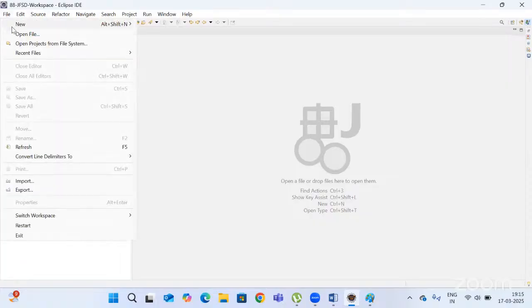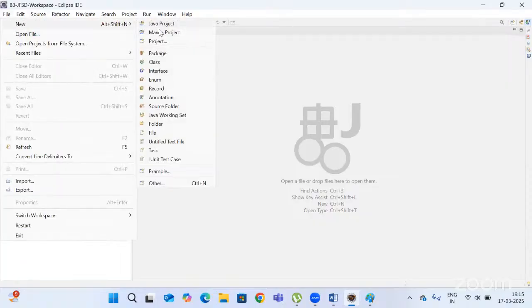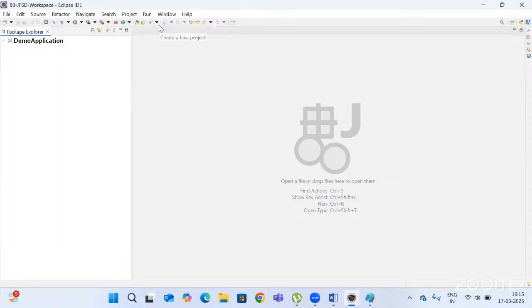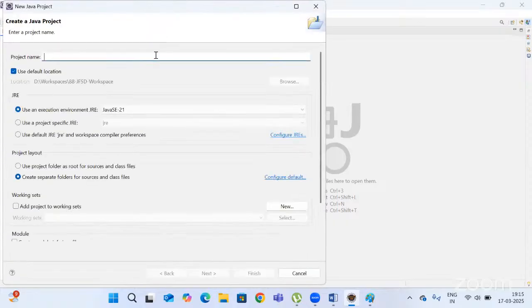Sure. So how can I create a new Java project? I can create a new Java project very easily. Go to the File menu, click on the option called New, then click on the option called Java Project. The steps are already given here.